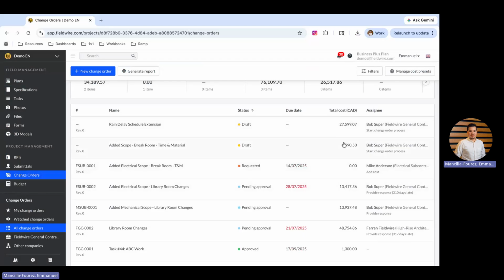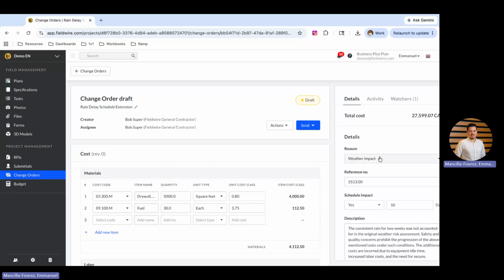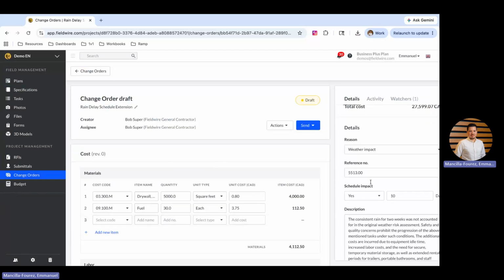Keep in mind, you can change your currency, CAD, USD, or whatever currency you're using. You can change it in the project settings. But from a specific change order, I can just click on one, and then from there, I can start adding the details.